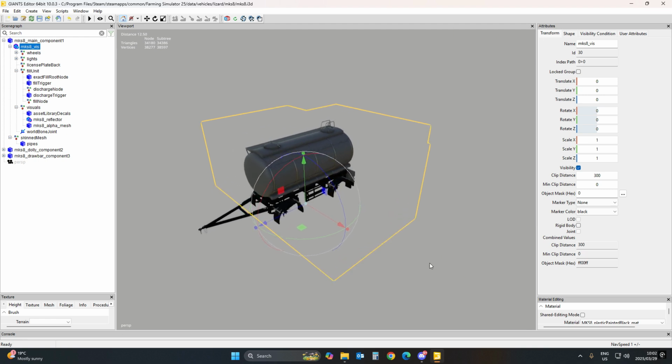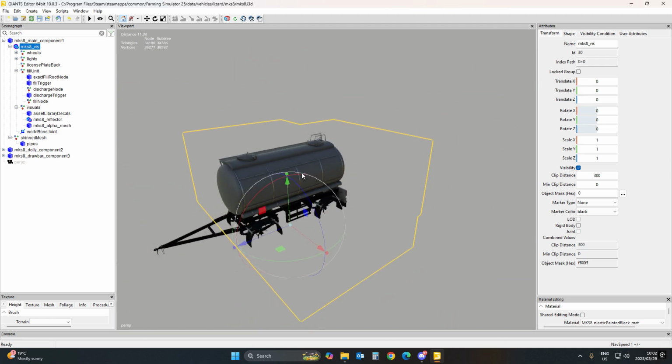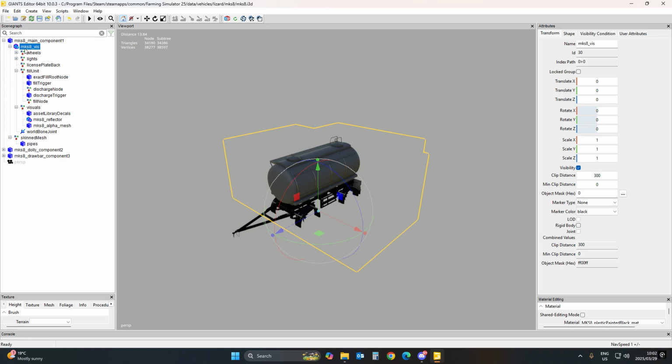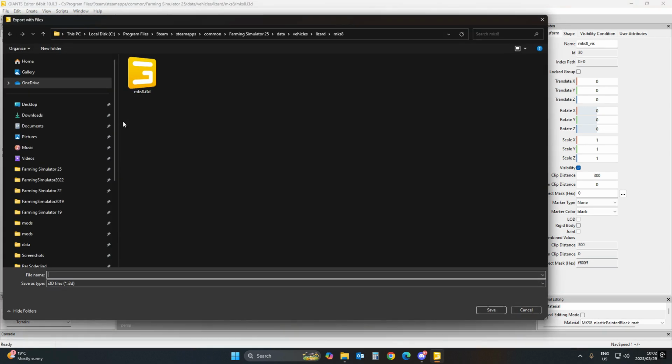So if you want to export the whole tank and you've got it selected like that, it's only going to export this piece here that is part of it. Unfortunately, that's just how it is. So select it, File, Export Selection.